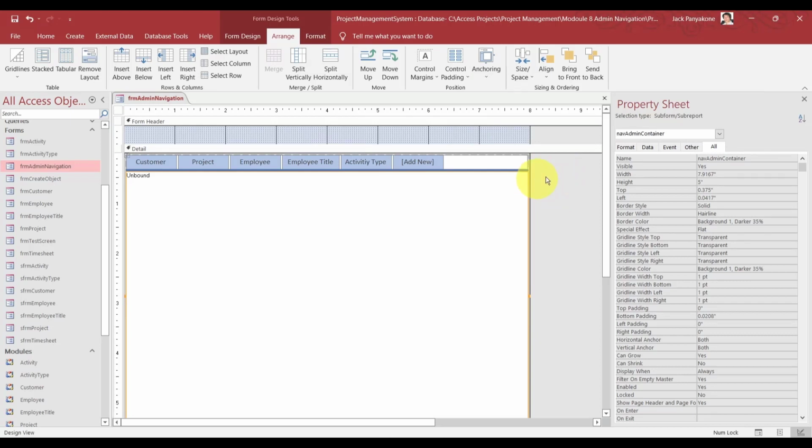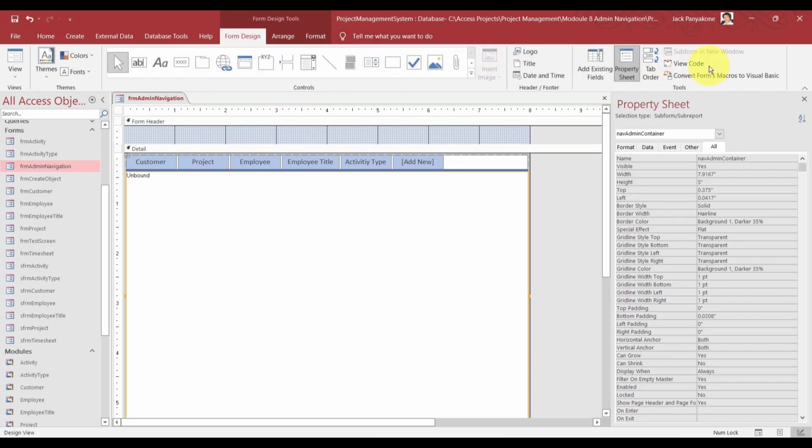Now let's go to the code behind. We're going to change the background color of these guys. Let's be a little colorful here.